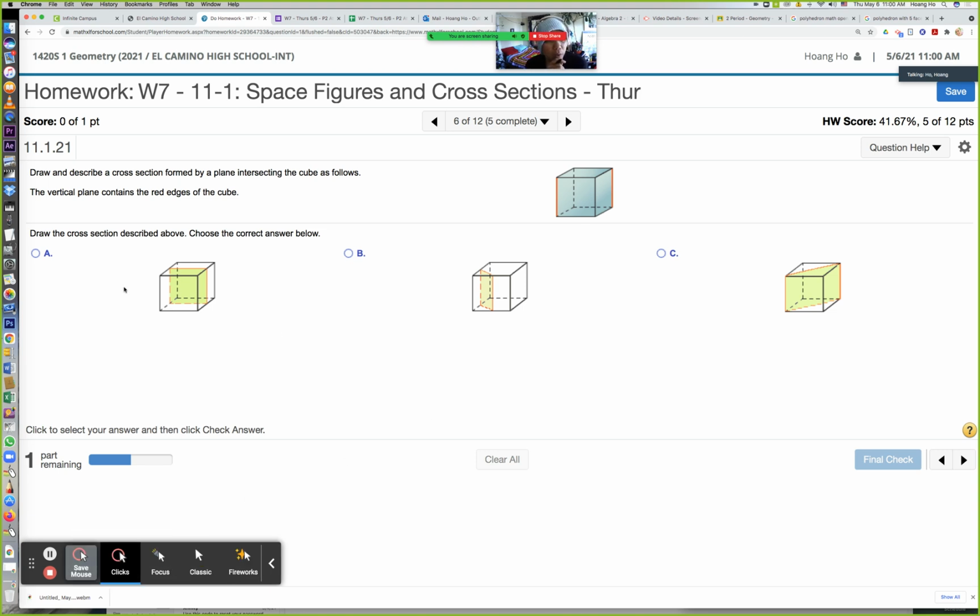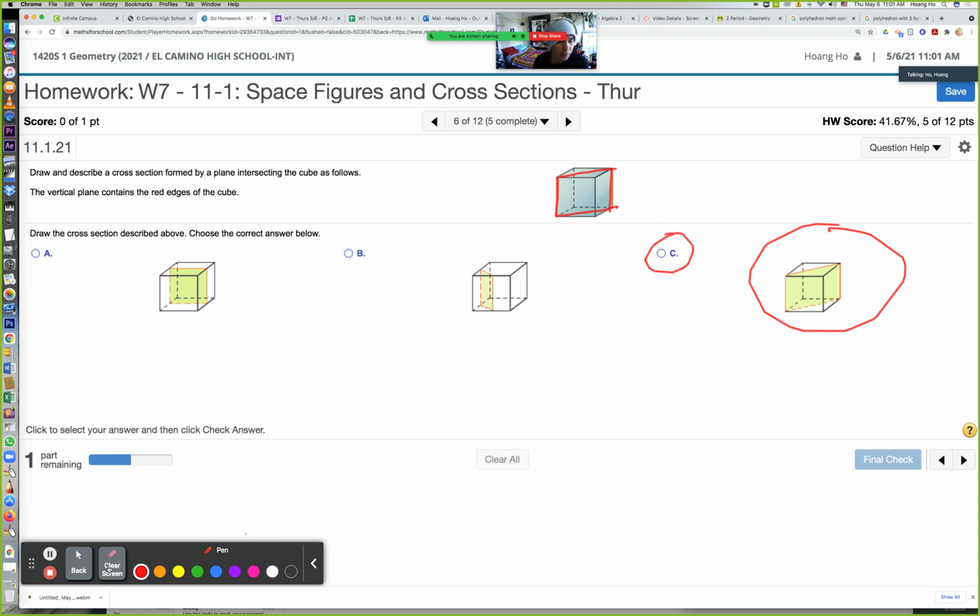Okay, draw and describe the cross section formed by a plane intersecting a cube as follows. Okay, the vertical plane contains the red edges. Okay, if it contains the red edges, it has to be this one. Is that right? The red edges right here. Okay, so it had to be option C. Okay, clearly option C over here.